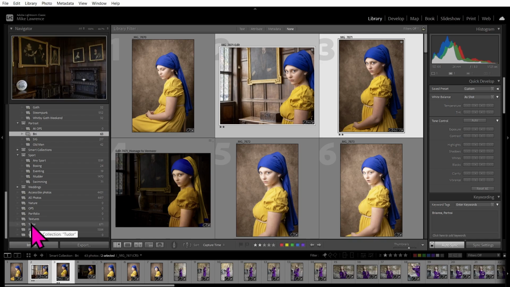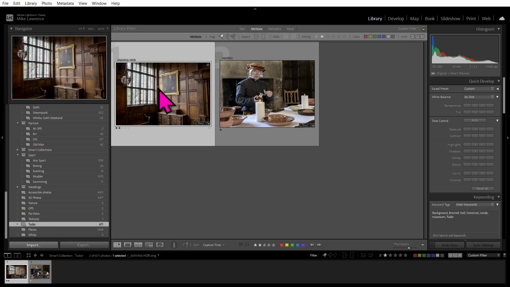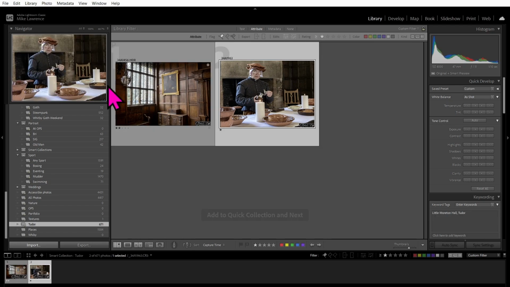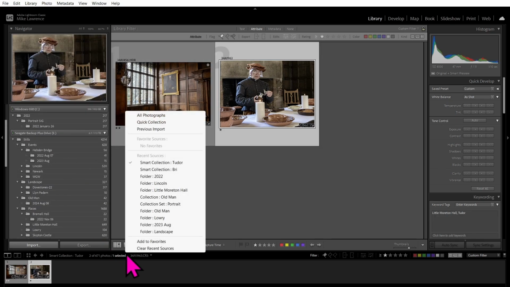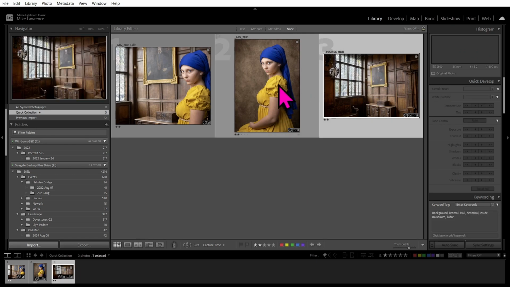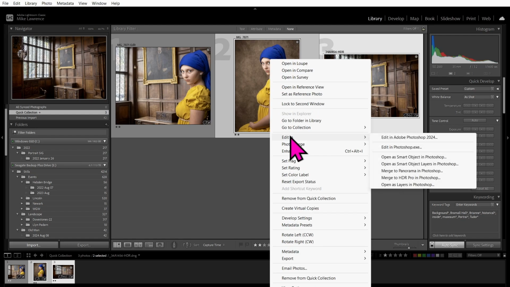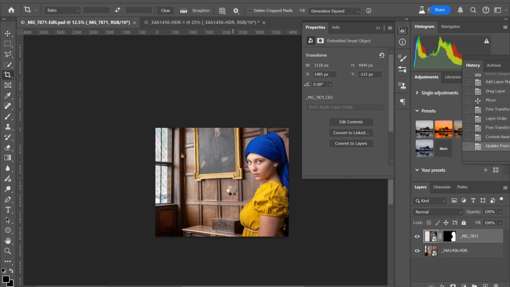I'm just going to go back into Tudor one, select that one. That one is also going to go in the quick collection. And if I go down here, quick collection, I've got these 3 images in. I'm going to select those 2. I'm going to do this a quick and dirty way. Edit in Photoshop. Open as layers in Photoshop. That will just open as straightforward layers in Photoshop when it gets round to it.